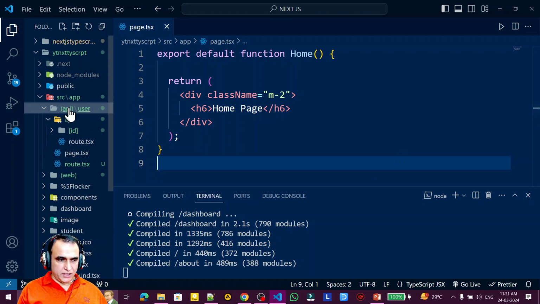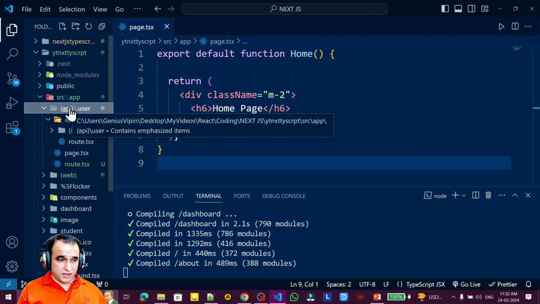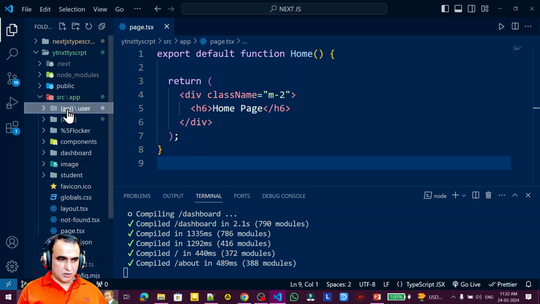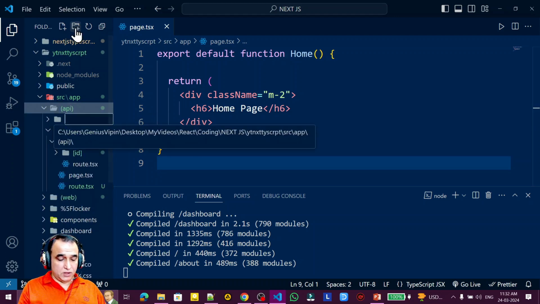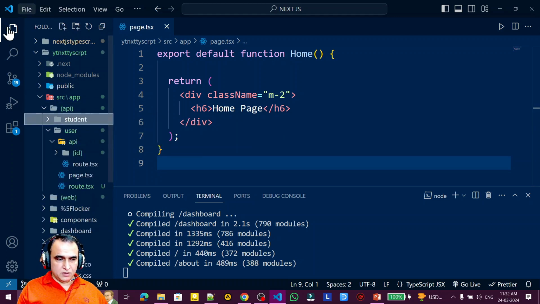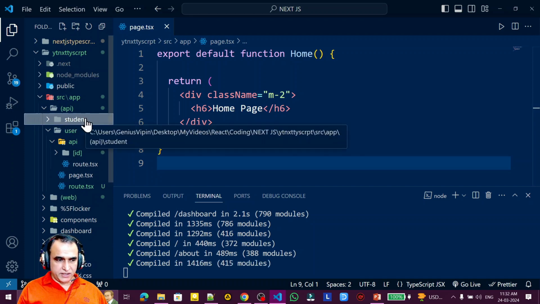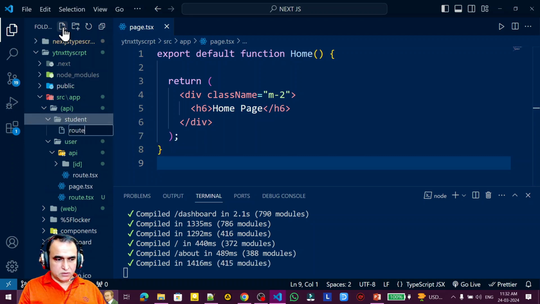For that, I need to create a separate folder in the API route group. So in the API route group, I am creating a separate folder called student. Remember that. Under this student, I am creating a route, so I say here route.tsx.